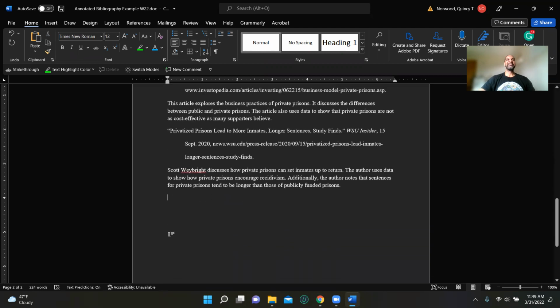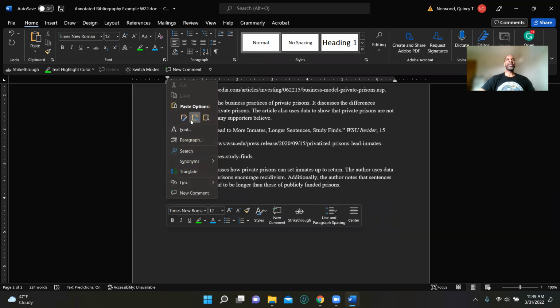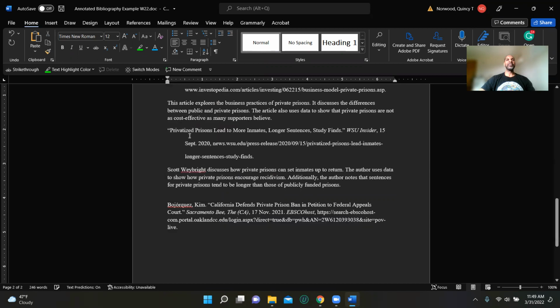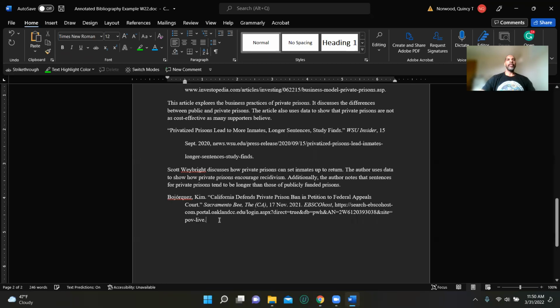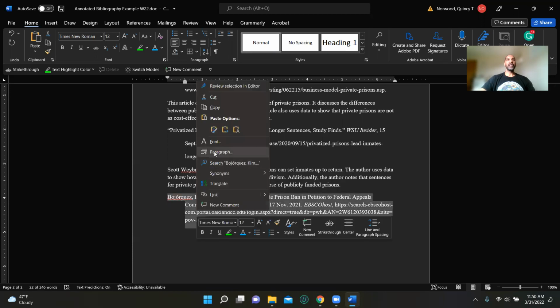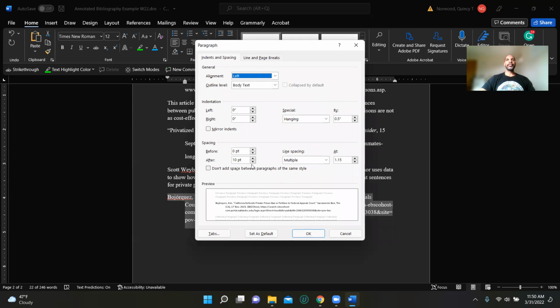All right, let's try it another way. There we go. All right, and you might have to mess around with your hanging indent up here. Okay. And then now that I have it formatted, all right, I also want to double space it just to stay consistent.